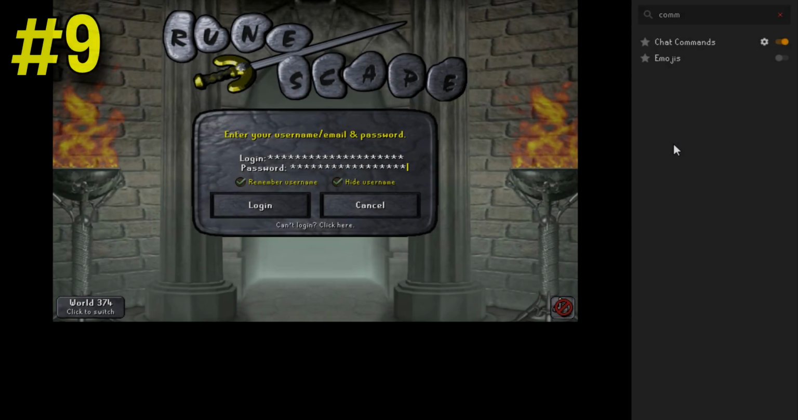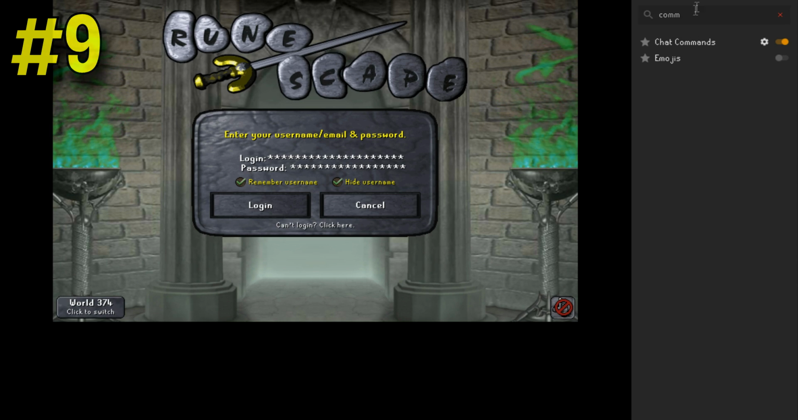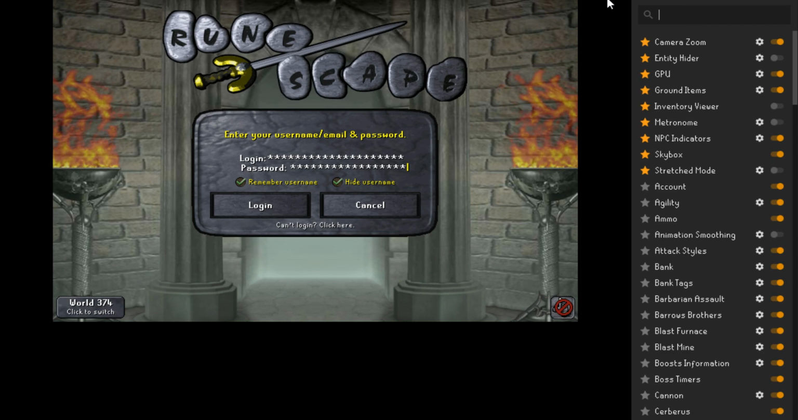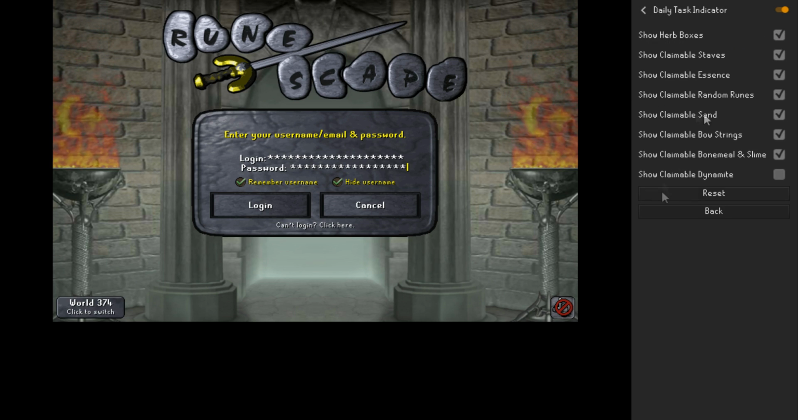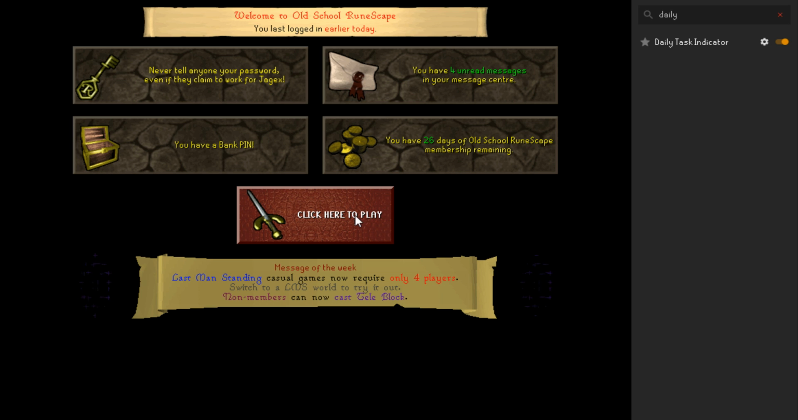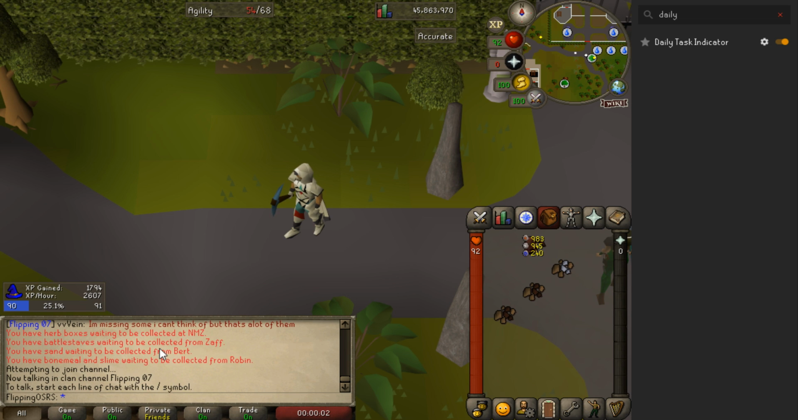Now, a plugin I think that everyone should have on is the Daily Task Indicator plugin. I'm not logged in yet, as it will display as soon as you log in. But if you come over here to the Daily Task Indicator, turn it on, it'll show you a bunch of dailies. While RuneScape doesn't have a lot of them, there are still a few. For example, claiming battle staves, claiming your essence, claiming your sand, bowstrings. It'll also throw in the Tears of Guthix indicator in there, or that may be part of the base client. I don't actually see the option here, but it will alert you of that as well. So right when you log in, it'll display any tasks that you have not yet completed for that day.